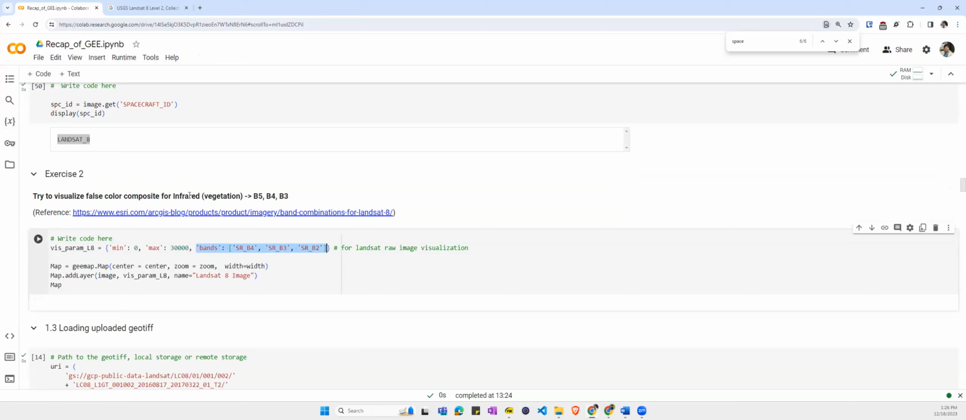So you want to integrate this infrared band also during visualization, and the first band will be band 5, band 4, band 3, right? So we have to make a change here: band 5, band 4, and then band 3 combination, and rename it to false color composite.